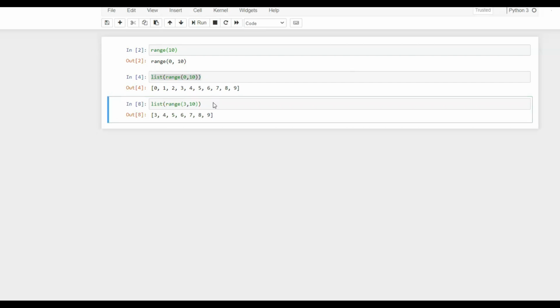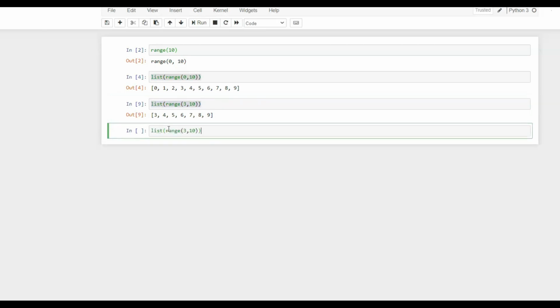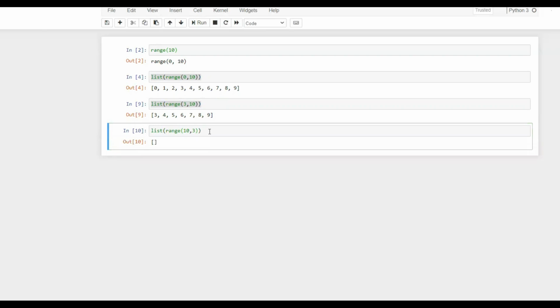Now, since this is out of the picture, let's move further. Let's see if I want to produce a list with a range not from 3 to 10, but from 10 to 3. What do I get? I get an empty list. Now, why do I get an empty list?